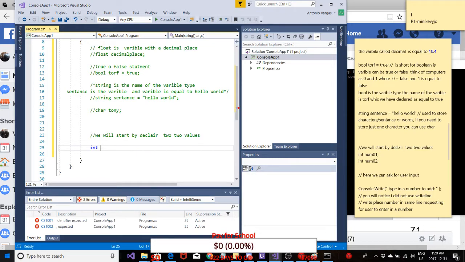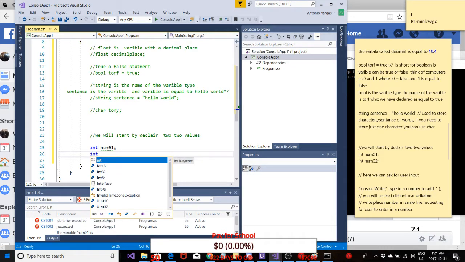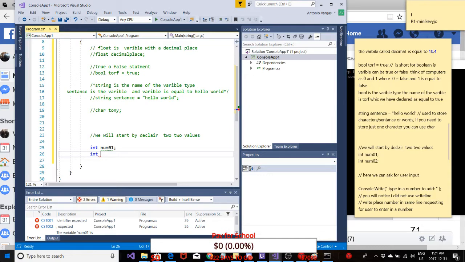So we'll call it int, which as I mentioned earlier, is declaring a variable without determining what it's equal to. And again, we'll end that with a semicolon. And we need a second one, int num02, and we want to end that with a semicolon.